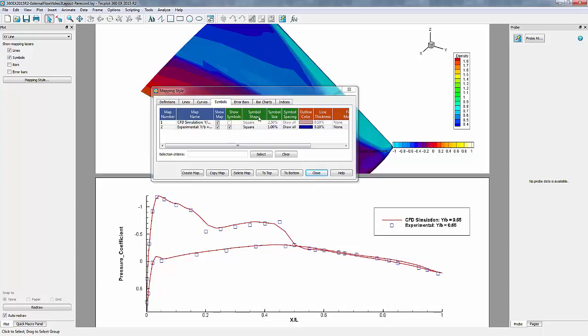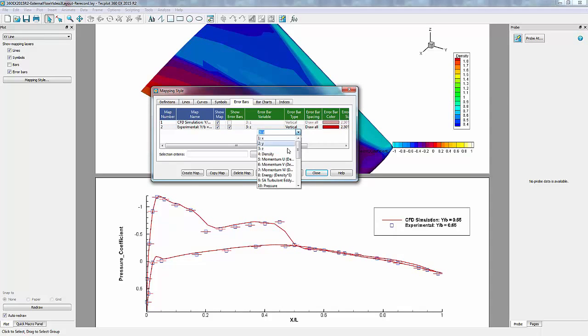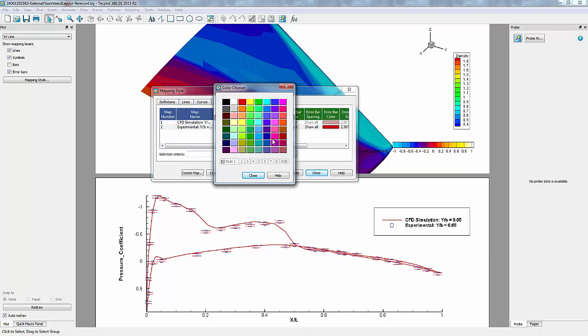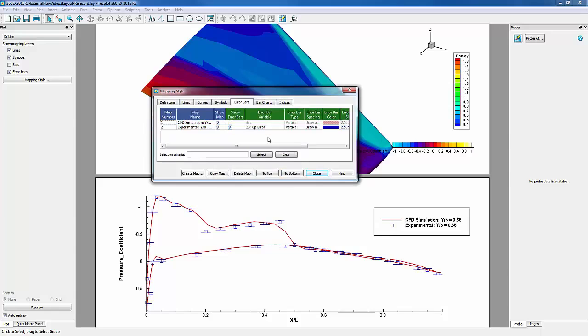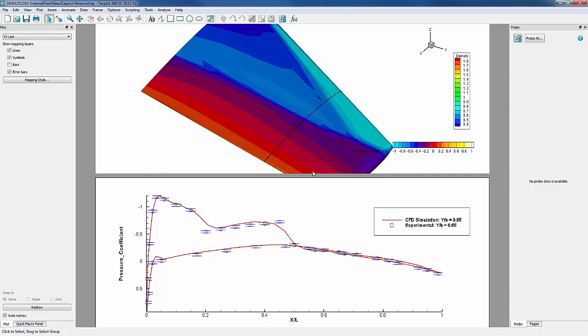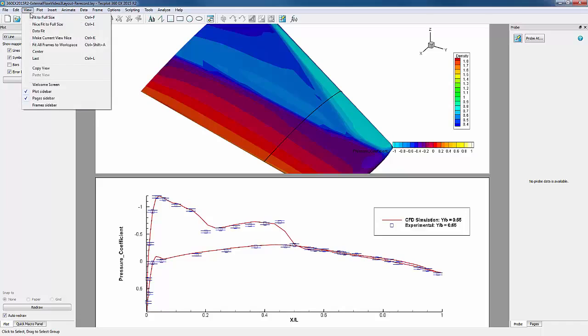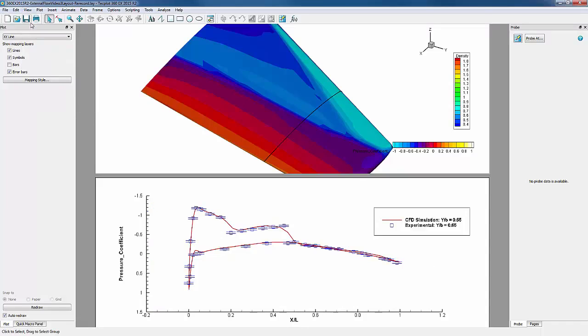So let's go ahead and go into error bars. It's grayed out, so we want to go toggle it on in the sidebar. We want to show error bars for our experimental, and we'll right-click to change our error bar variable to CP error, and we'll also change it to blue to keep it consistent. Now that we've modified our CP plot, we can close the Mapping Style dialog. We can also change the view of the plot by going into View, and we'll choose Nice Fit to Full Size, and that'll give us a better view of our CP plot.